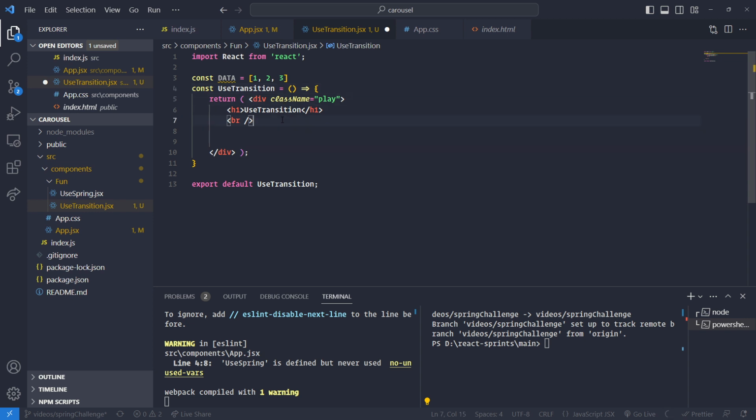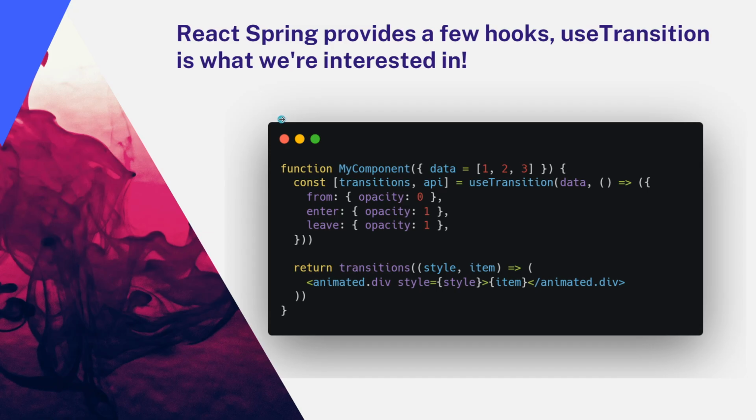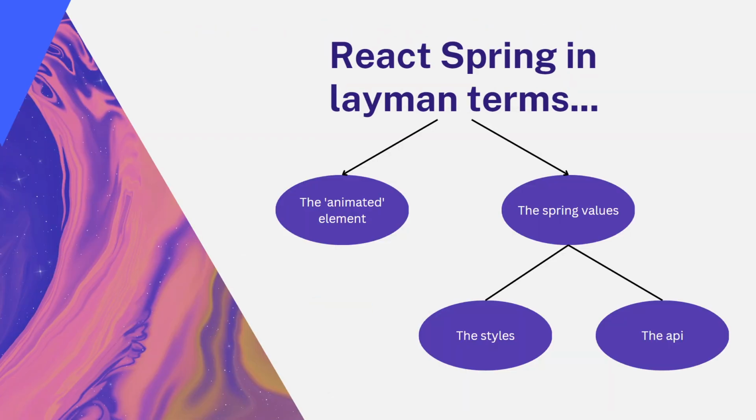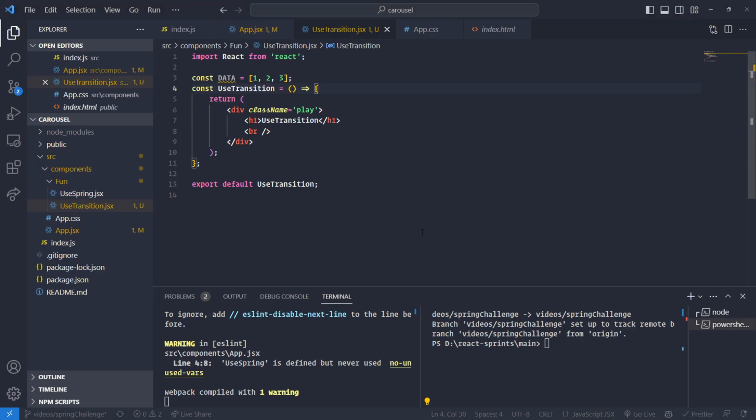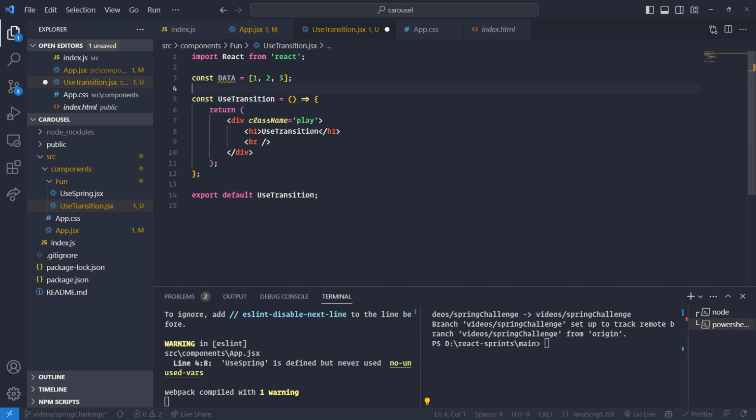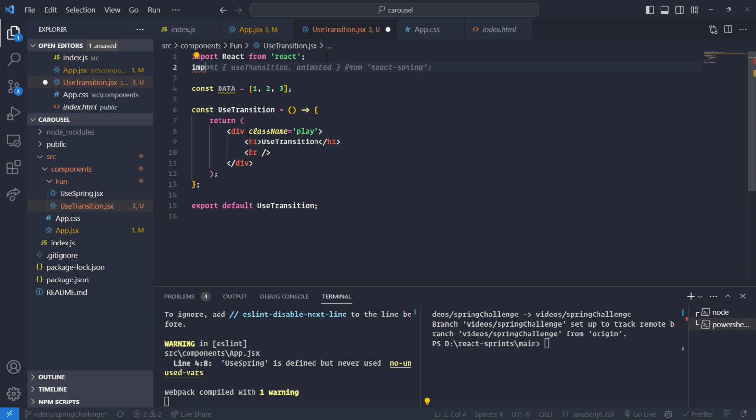That's pretty much it. In the whole React Spring library, there are two things that you need to take care of. First is defining your Spring values. Second is defining your animated div, as I told you here. That's it. If you understand these two things, you have the whole library in your control. No one can stop you from doing anything in the world that you want. Okay, that was a little bit dramatic, but it's okay. Sometimes it's fine. So I'm going to import the useTransition and the animated element.